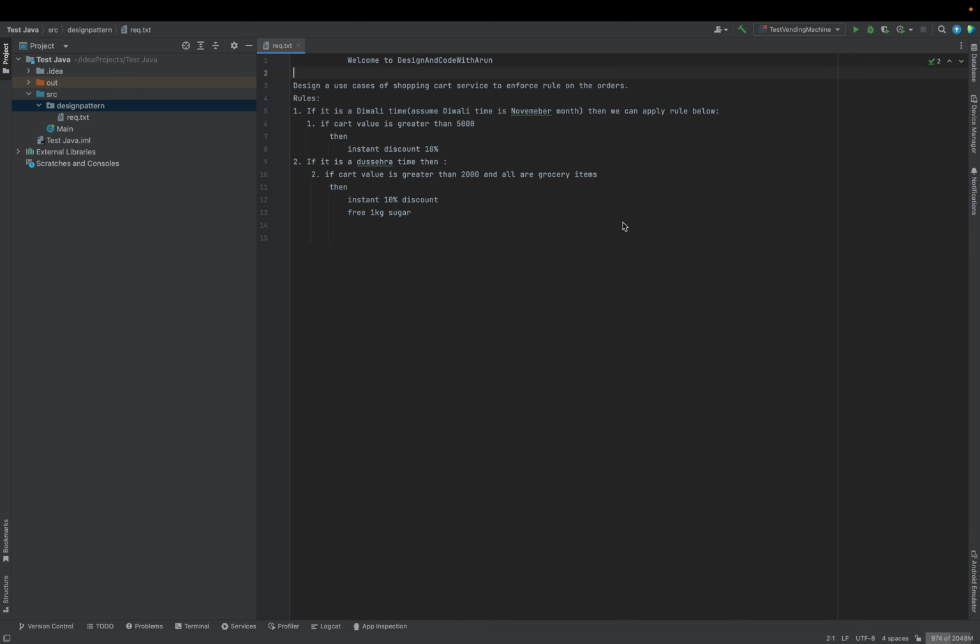Today we are going to discuss a rule-based pattern and we will pick a simple use case, shopping cart service, where we can enforce rules on the orders. So we'll take an example.